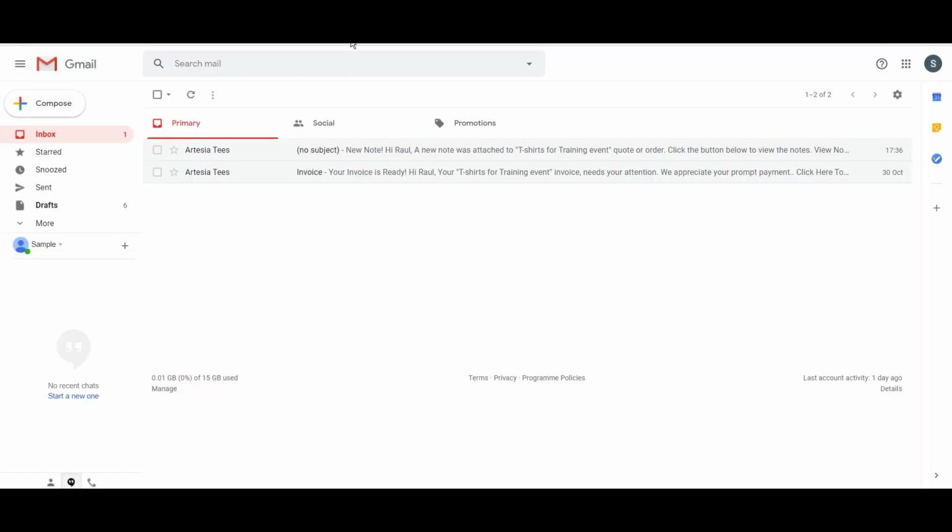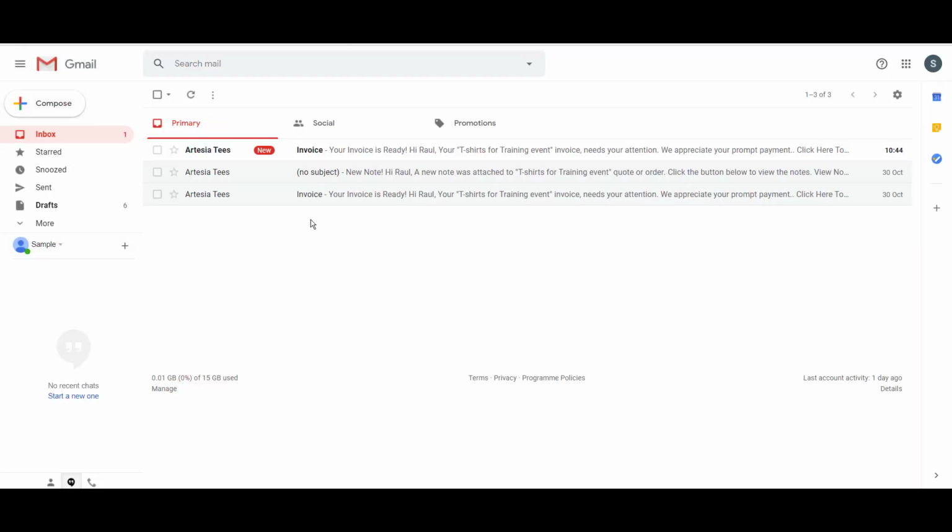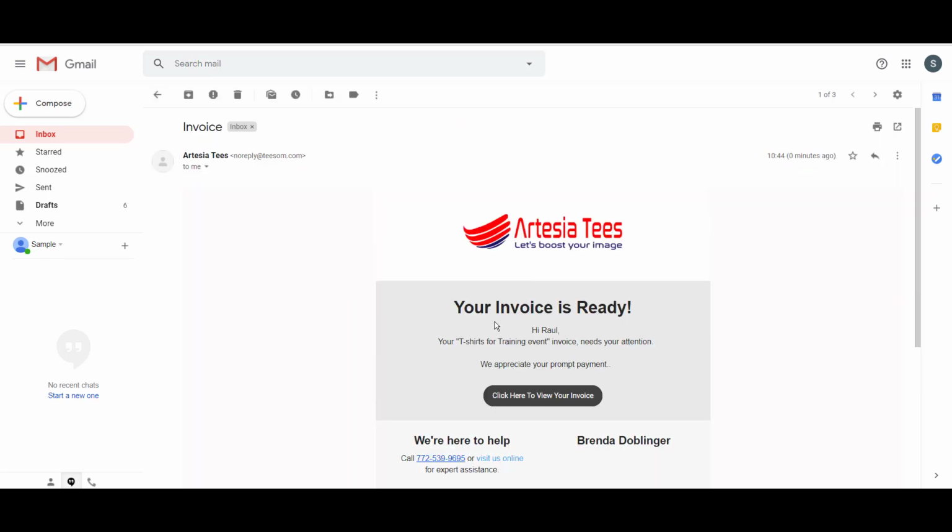I've already sent it yesterday, so we can either view the one I just sent, or we can look at the one yesterday. So click on the invoice. This is what your customer is going to see. I changed my verbiage a little bit on the email that goes out from TSIM. So it basically says your invoice is ready. This invoice needs your attention. We appreciate your prompt payment. And this is going to be applicable verbiage whether they owe money or don't owe money. So I kind of made it that generic verbiage.